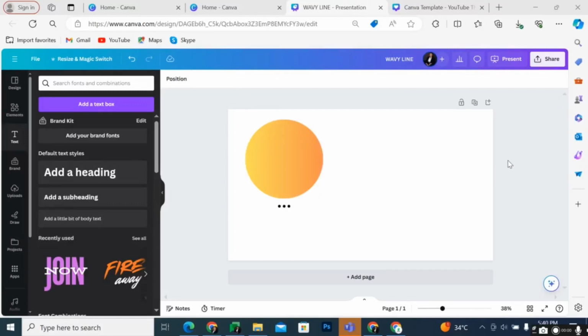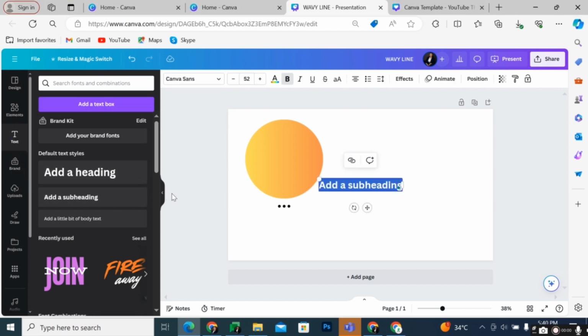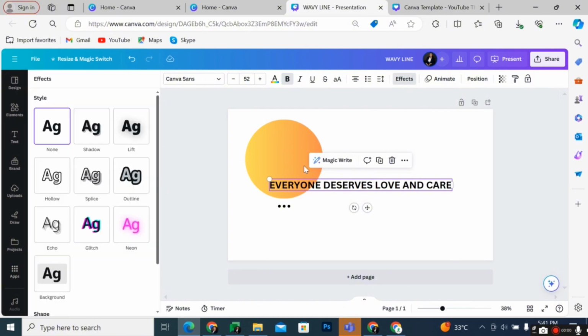In this video, I'm going to show you how to make a text wavy in Canva. On the Editor's tool, click on Text and then select the text format you want to use. Enter a text, highlight the text, and then click on Effects at the top of your Editor's page.